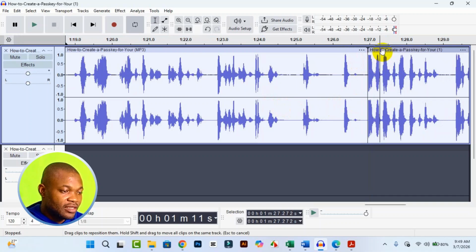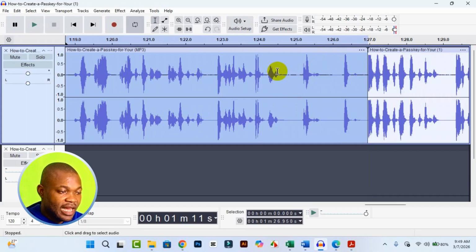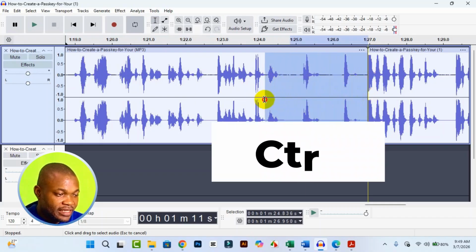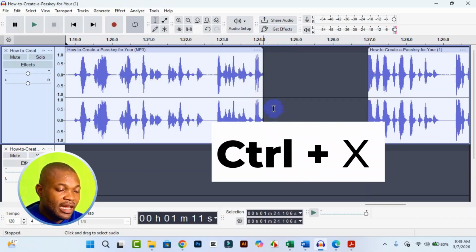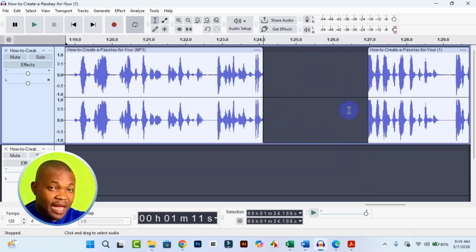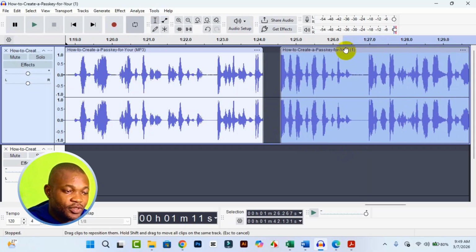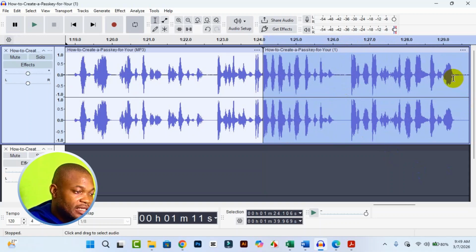So I can decide to select the second clip, and from here I can decide to cut to the last part. How do we do that? There are many ways to do that. Just highlight this way and make sure you press Ctrl X, and that part is going to be cut. Now, once it's cut, you find out that there is a gap in between the two clips. This is because it is two clips. So what we want to do is click on the second clip, then drag it and make sure it snaps to the other clip.